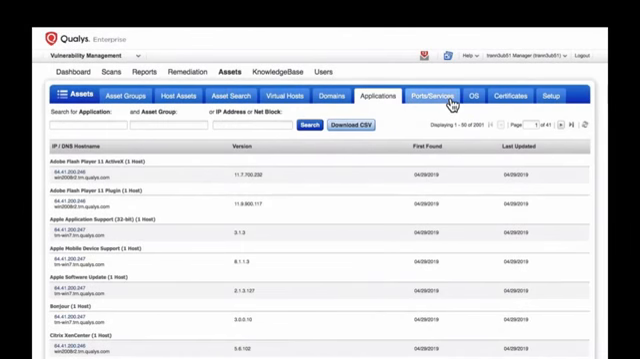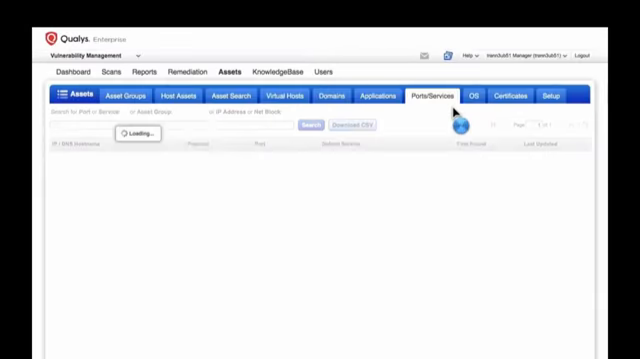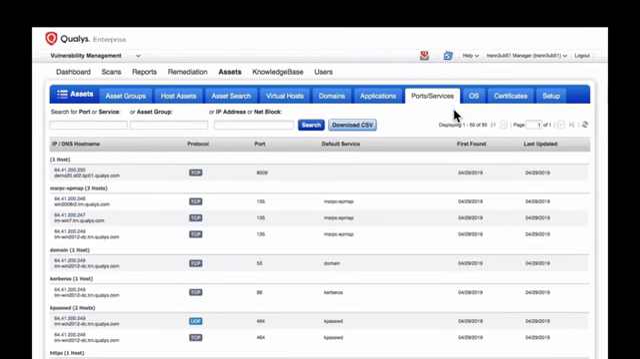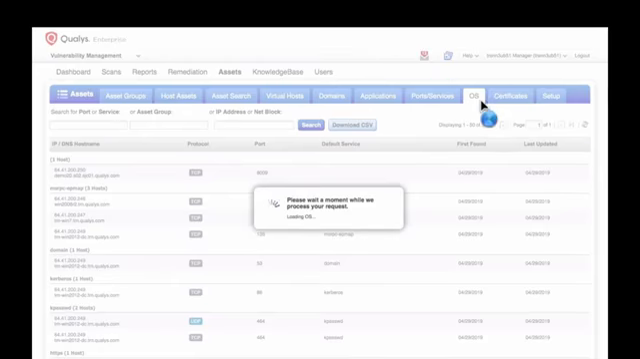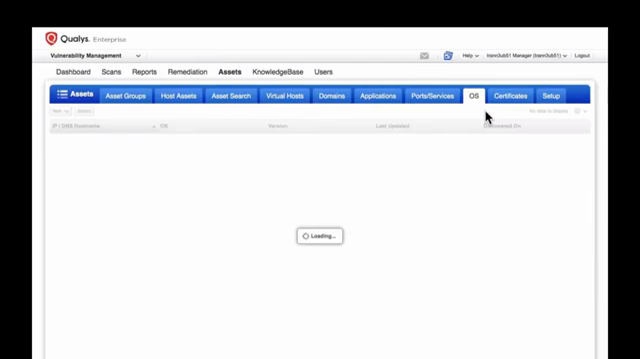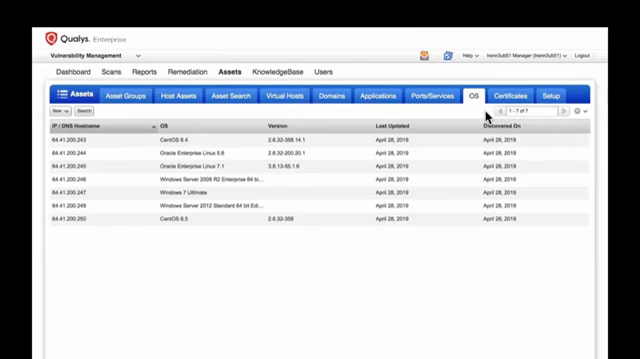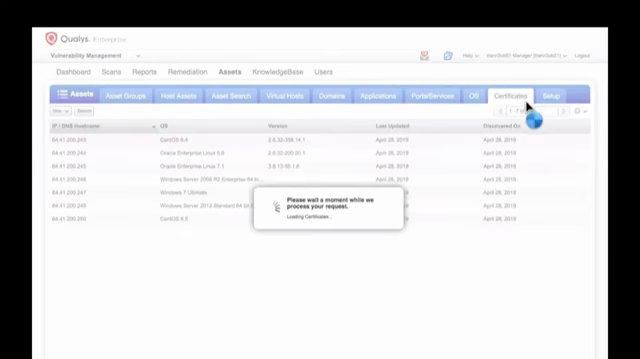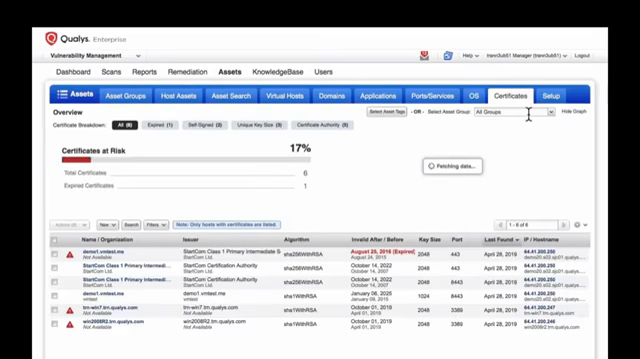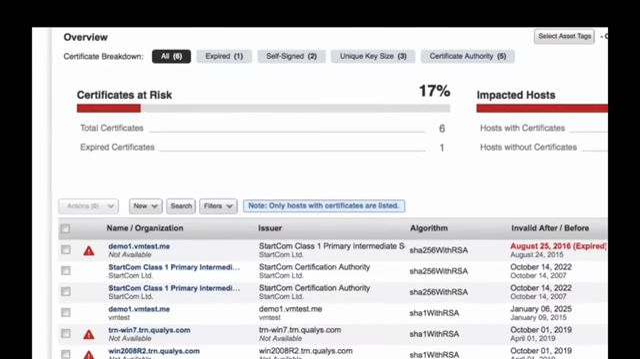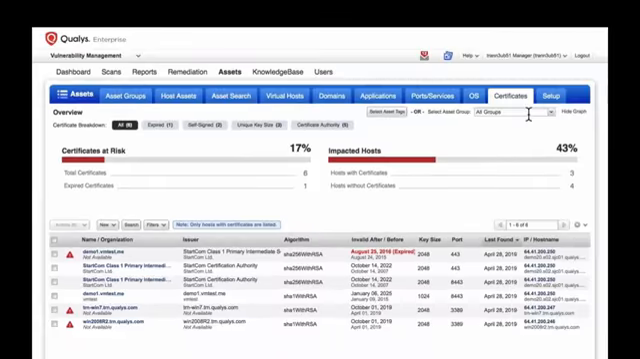The Ports and Services tab provides the same function as the Applications tab, only for host services rather than applications. The OS tab provides a breakdown of the operating systems discovered on host assets in your VM subscription. And the Certificates tab identifies the certificates installed on the same host assets. Here you can quickly identify host assets with expired certificates or other certificate issues that may need to be addressed.